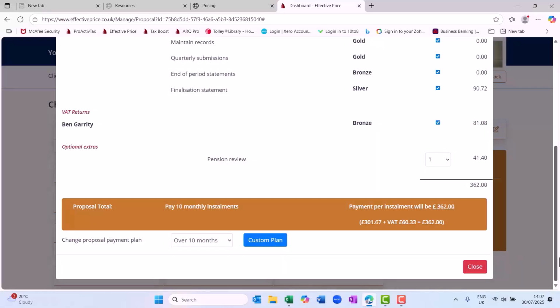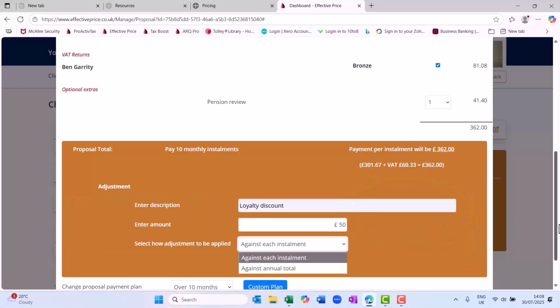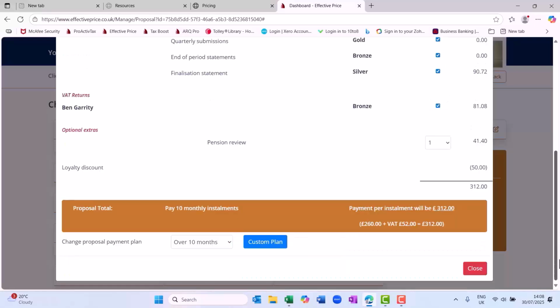i.e. payment over 10 months. Some of our EffectivePrice members want to be able to provide a discretionary discount to the fees if they think it's appropriate to do so. In EffectivePrice you can do this. Simply click on the payment per instalment figure and enter the description of the discount, plus decide on the level of the discount and whether that is against each instalment or the total fee. You save that and it changes the monthly instalment payment figure.